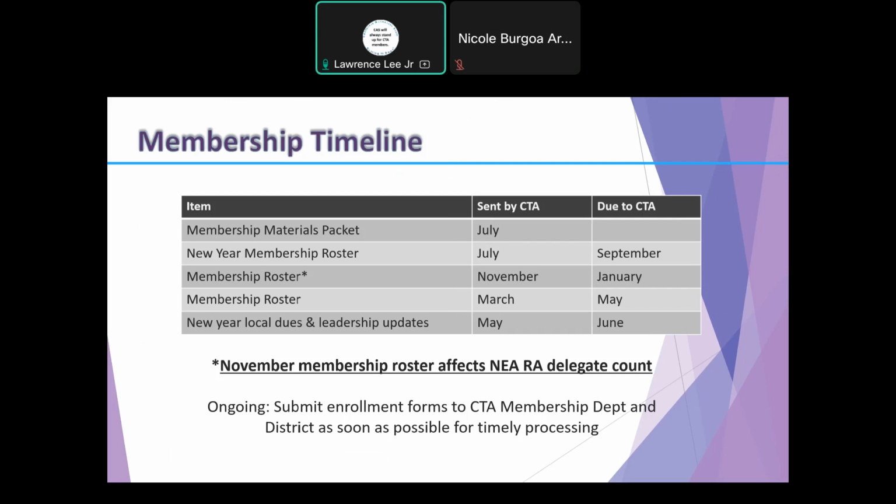In March of each year, we send another membership roster out just to clean up the database as well as we can. And we ask that you please return that to us by May of each year. And in May of each year, an email is sent out requesting if there's any changes to your local dues or local leadership. If there are any changes, please let us know by June, because we do send out the rosters with all of the updated information, and the local dues are included on there. If you have no changes, you could just email us back and say no changes, just so we would have a record that everything's remaining the same.